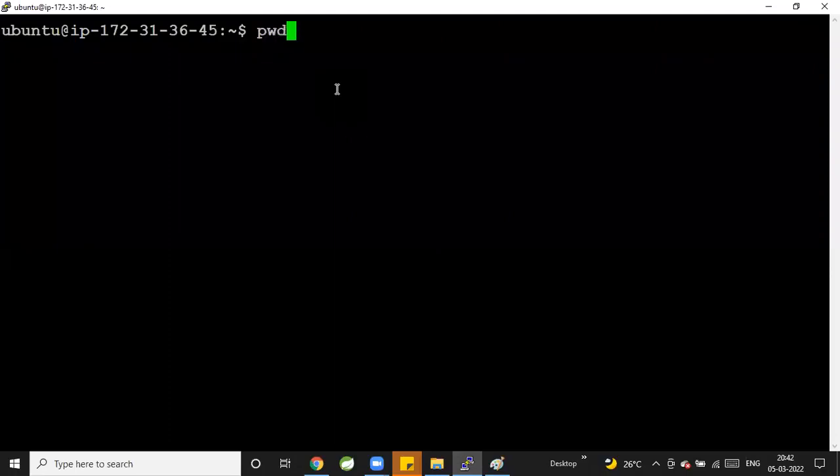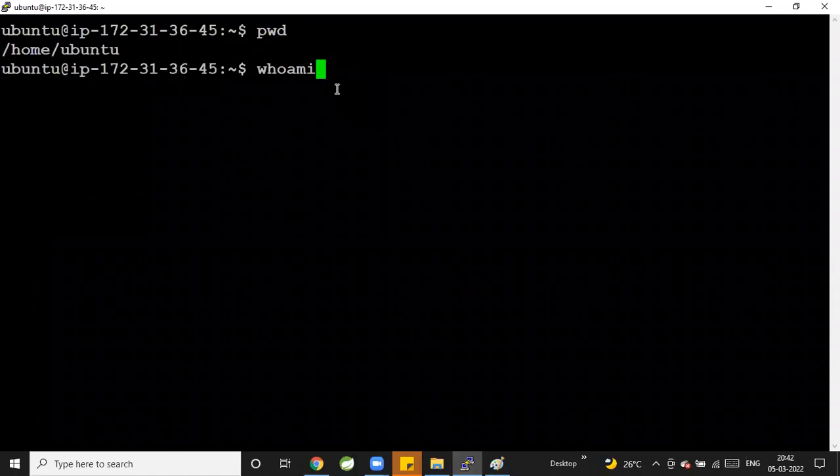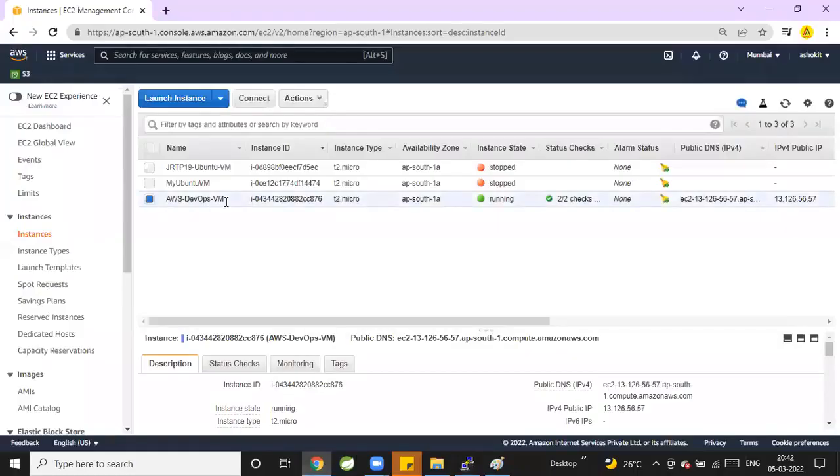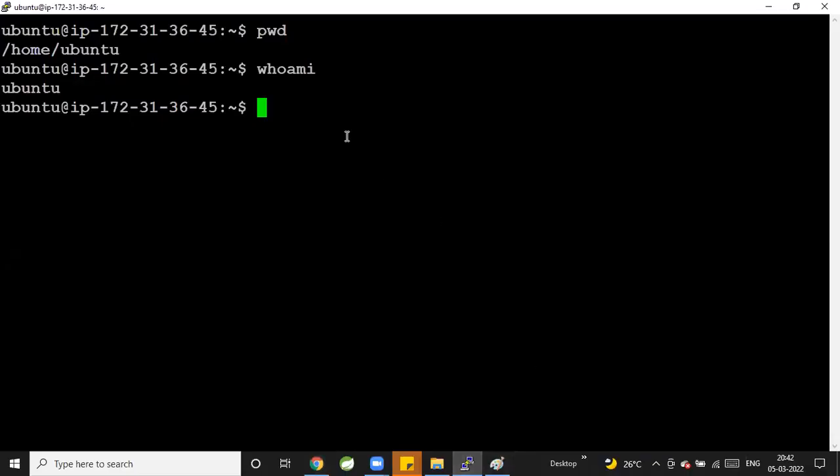This is my present working directory. Now my username is Ubuntu. I have already done all these steps. I logged into my AWS account. I have my EC2 instance, which is in the running state, and this is the public IP of my EC2. Using this IP and private key, I connected to the EC2 by using putty.